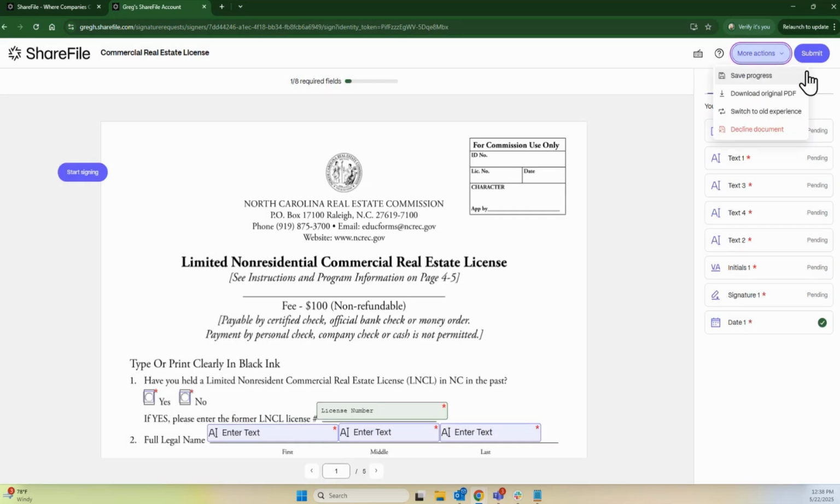The other option here we have is the more actions. So you can do a save, your signers can do a save progress. So if they have an especially long document and they need to go look up some information, they can save that progress and not have to worry about having to fill everything in again. They'll also be able to download a copy of the original PDF if you left that option enabled. So they can get essentially the blank document that you uploaded without any of the signatures or anything on it. They can also decline the document if there's any information on it that is problematic or that needs to be redone, or they just don't want to sign anymore. And then we also have the ability to switch back to the old experience if necessary.